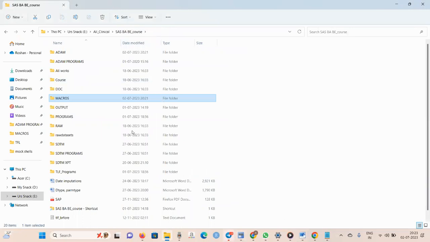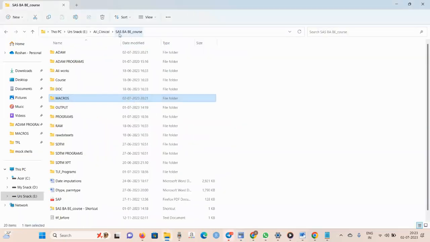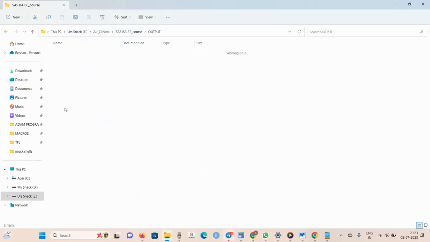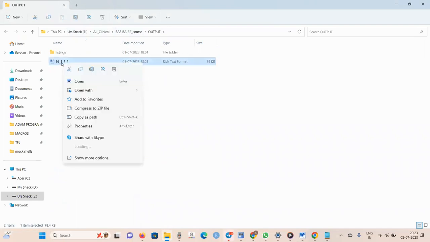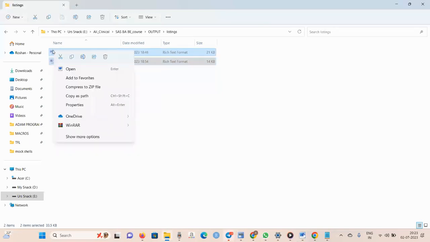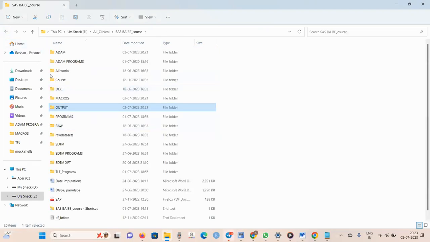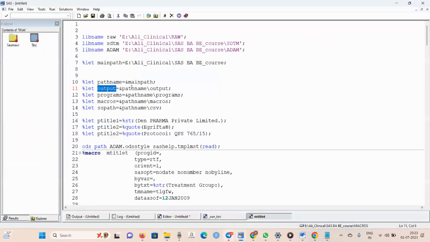Here, what do you do? Because I put the main path, right? Main path here, main path up to BA course. Okay, up to here. This is the main path. I pasted it there. So here you create one new folder called output. So in the mtitle-t, I just update this part in your system.